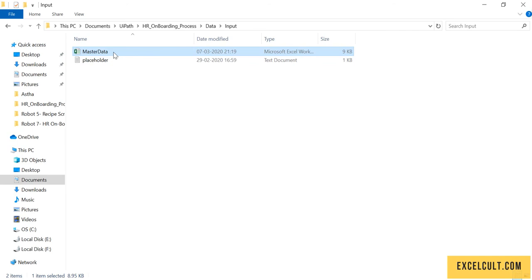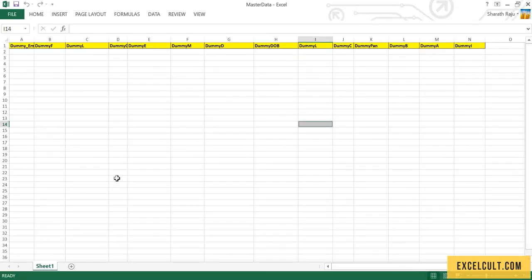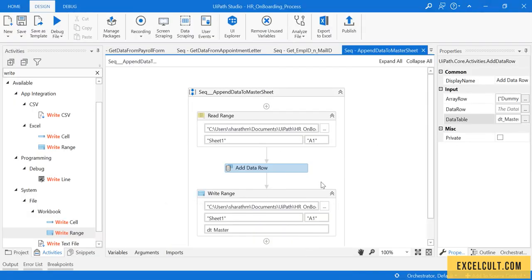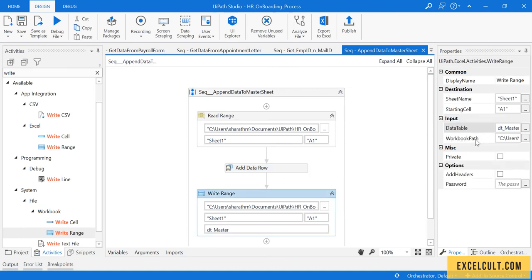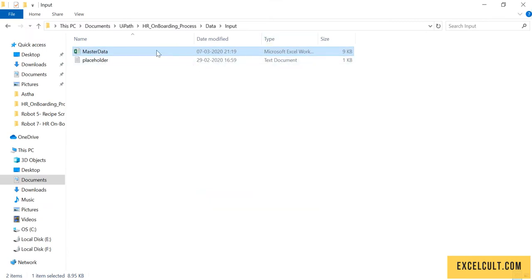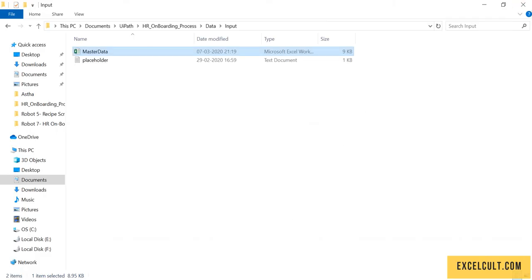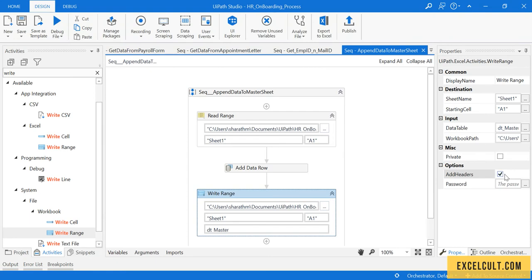Let's go back to this and see what has happened. There's nothing that has happened here. So let me go back to this and see what's there. Okay, add headers. So what might happen is, because you have not selected add headers, it has replaced the data in these particular columns, as you can see. To avoid that mistake, we have to always take care of this particular property available.